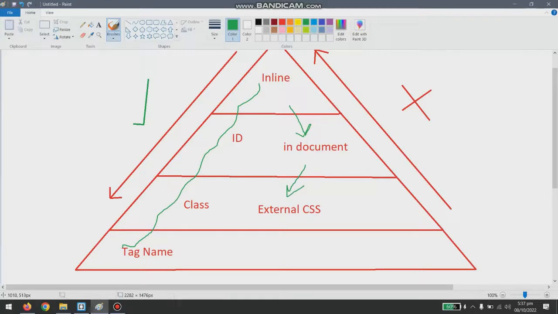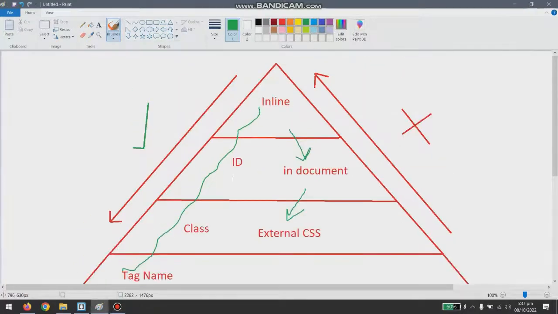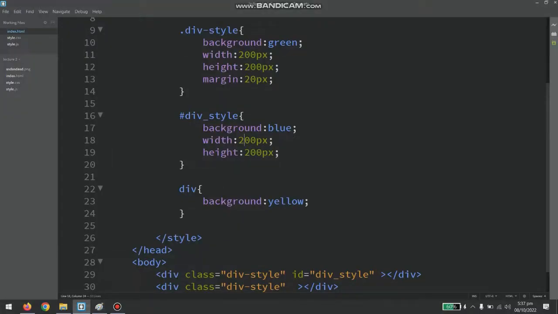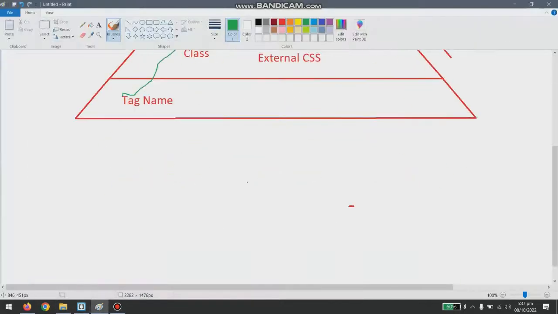Now this is very obvious. Something that is very far and not in the same document should be given least priority, because we are talking about the performance of execution. Okay. So now, is there something that is missing?